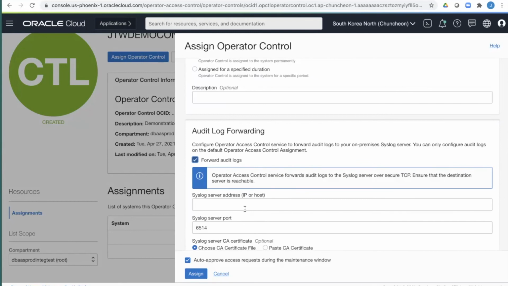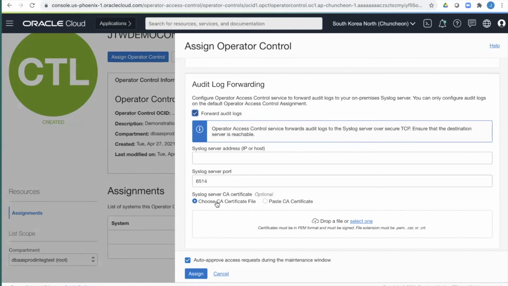You can optionally forward your op control audit logs to an IP address or host name of a syslog server. In this implementation, you can choose a CA certificate, where you can paste a CA certificate to secure the connection between the audit log forwarding on the control plane server in your data center and the syslog server that you have in your data center. This is an optional step. We'll not set it up for this implementation.